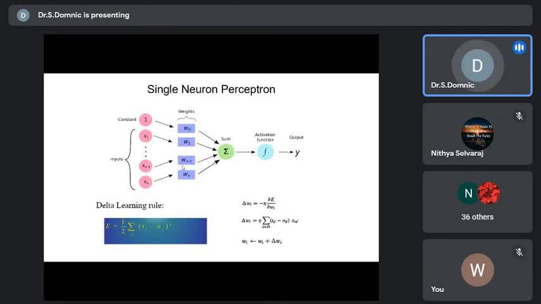Because this is a delta learning rule, our objective is to minimize the difference between the observed output and expected output. That's why here it's called T. T is the target. Target means expected output, but O is the observed output, that is, the actual output of the perceptron. Our objective is that the difference between the expected output and observed output should be minimized.